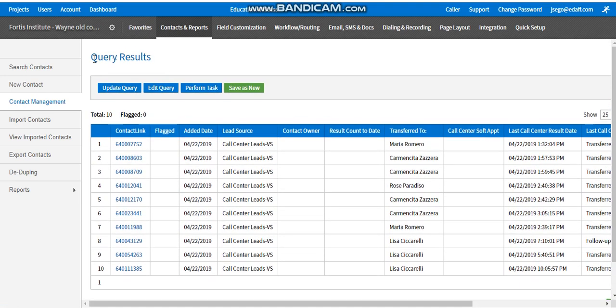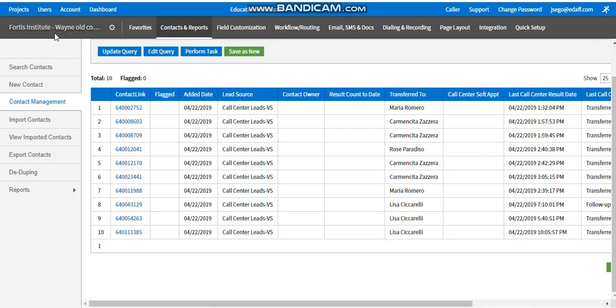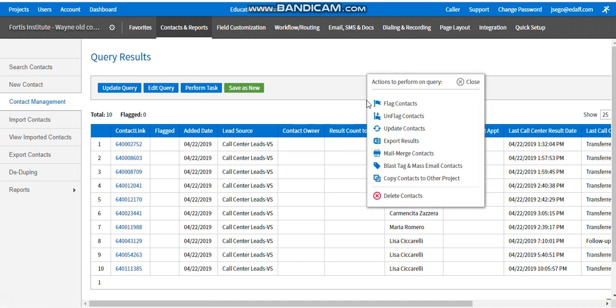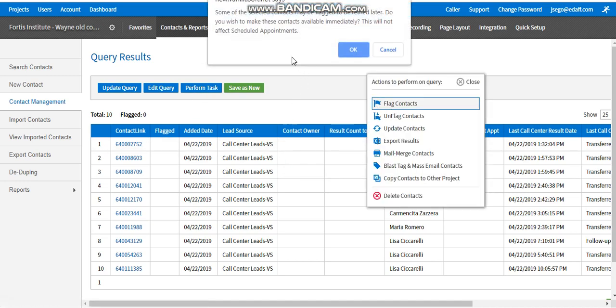Now, for this example, Fortis Institute in Wayne has 10 new leads waiting, okay, and none of them are flagged. To flag them couldn't be any easier. We're simply going to go to Perform Task. We're going to go to Flag Contacts. It's going to give me a little bit of a warning message. I know it's cut off here, but it basically says some of these selected contacts might be flagged to be retried later. Do you wish to make these contacts available immediately? This will not affect schedule appointments.